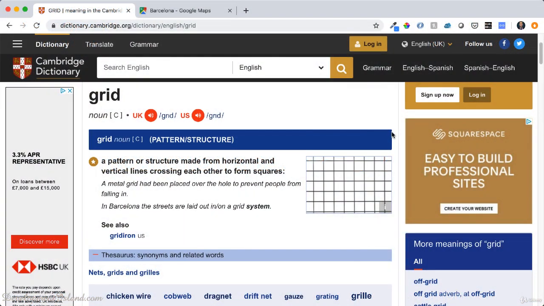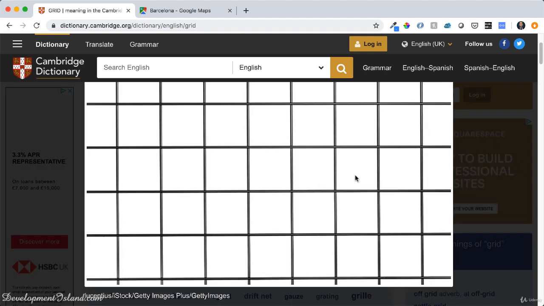In this video, you're going to get introduced to the CSS grid layout. So first of all, let's understand what the word grid means. Well, if you go to the Cambridge Dictionary and read the definition of the word grid, you will read a pattern or structure made from horizontal and vertical lines crossing each other to form squares. And this is how it would look.